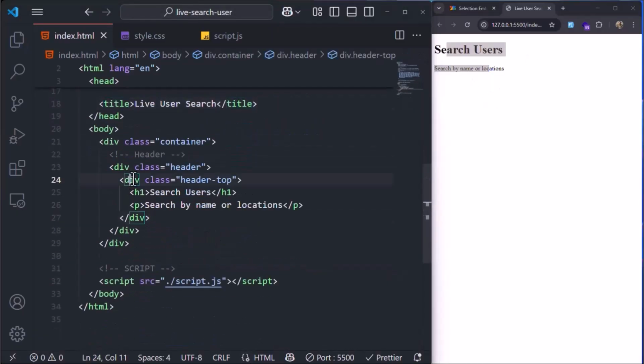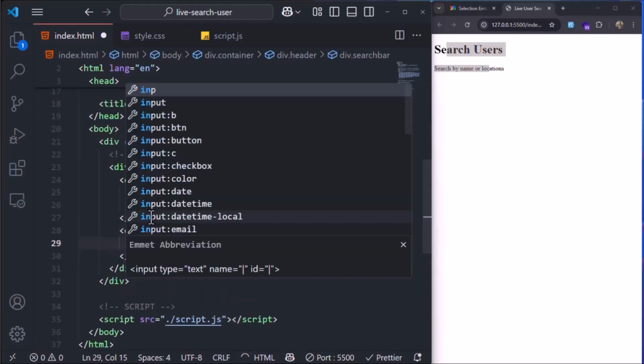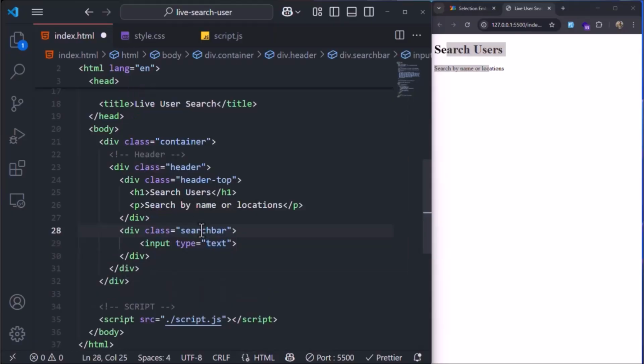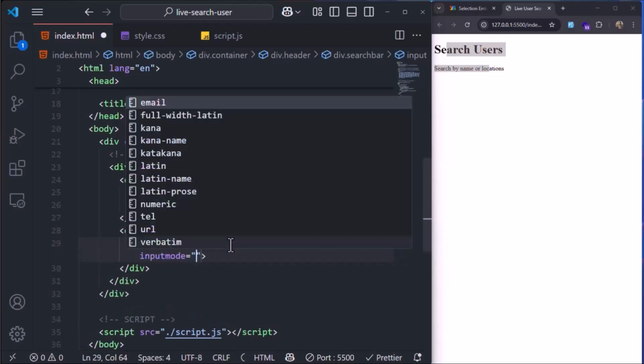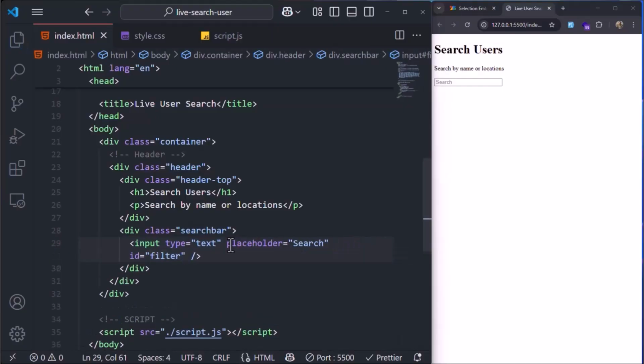And now under the header top, we create a div with the class of search bar, and we create an input inside it. The input should have the type of text, and let's give it a placeholder of search, and an ID of filter. Very well. Now this was our header.